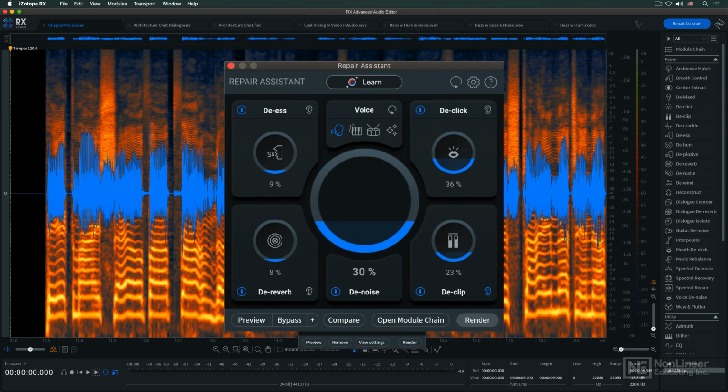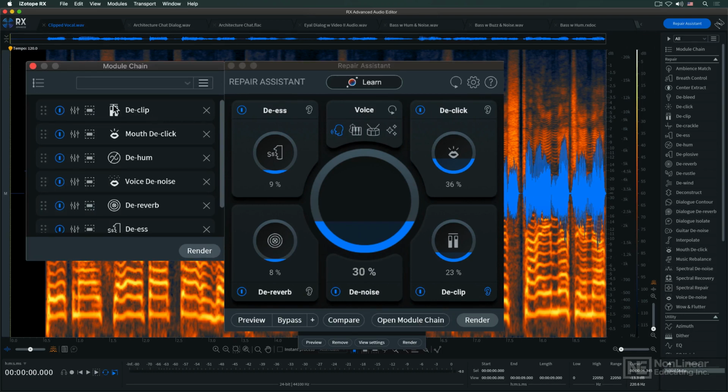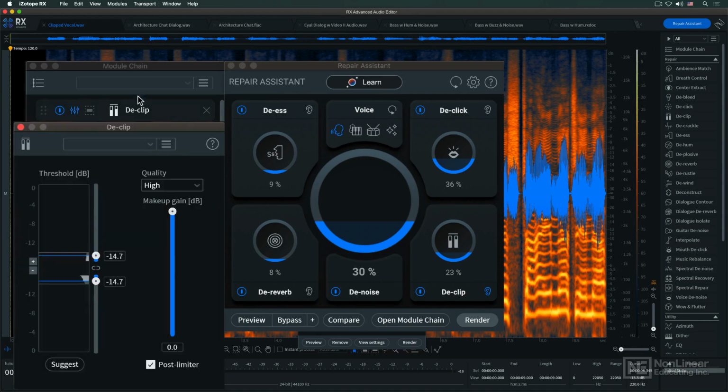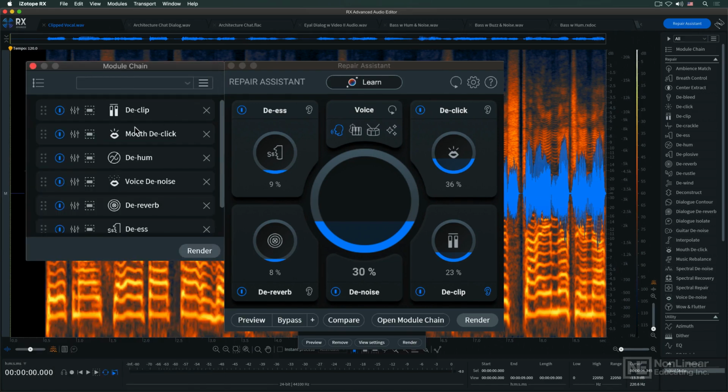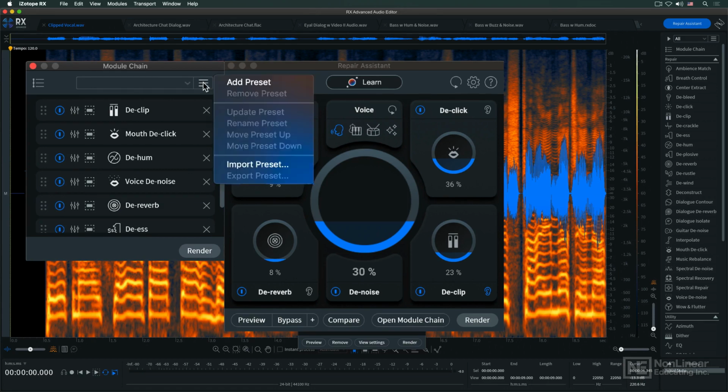But inveterate tweakers may want to go further in customizing the processing, and that's also possible by opening the underlying module chain. Here, you can open the full module window for each of the processing modules used by Repair Assistant and access the full set of controls. This can be useful for not only more detailed customization of specific processing, but also for reverse engineering Repair Assistant's automatic processing choices. The entire module chain can even be saved as a preset for future use.